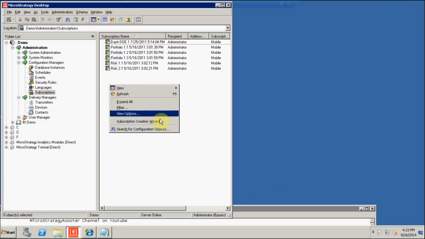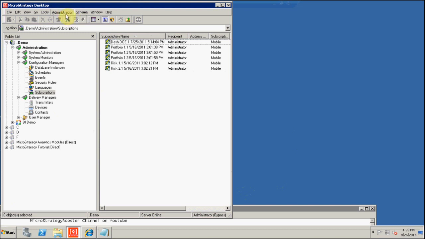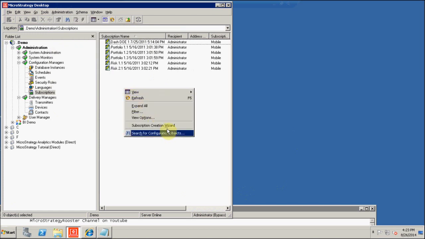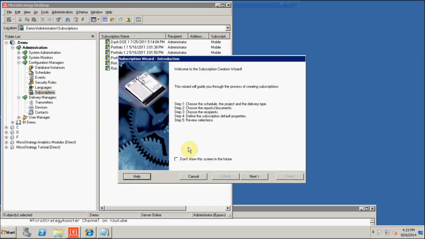We'll create new, or not new, in this case it's called subscription creation wizard, which also should be available up here. Subscription, there we go, subscription creation wizard. And there's another item called schedule admin task. We'll come to that at the end. So subscription up here from administration, or right click subscription wizard. So there's 5 steps. We're going to walk through them quickly.